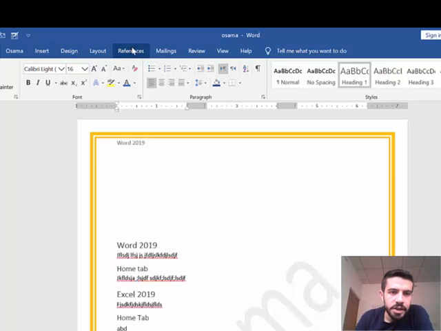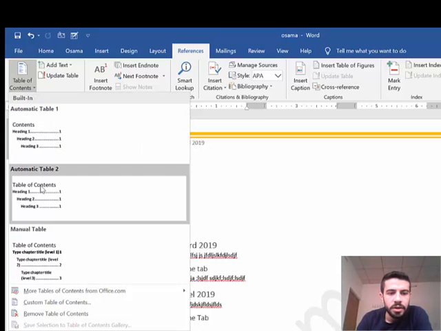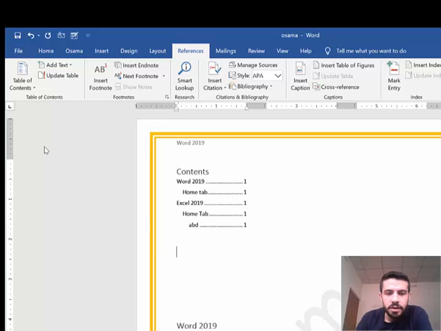So the table of content from here, as I said, from Reference and Table of Contents. You can just choose, for example, this or any one. For example, just this. So you can see Word 2019 page 1. Everything is in page 1 because I just added all this in page 1. So Word 2019 heading 1, so it is at this level. Here the second level, Home tab, so you can see it here at the second level. Excel at the same level, also heading 1, so you can see it here. Home tab inside Excel, second level. Here third level, that means inside the second level. So I think it is easy to create the table of content.